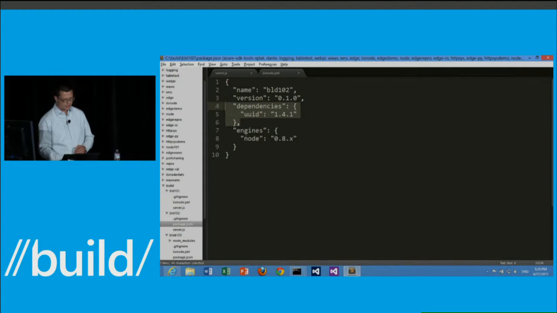In addition, the package.json file also allows you to specify constraints on the Node.js runtime version that your application requires. So let's pretend for now that our application requires Node version 0.8. And this is how we express that constraint.